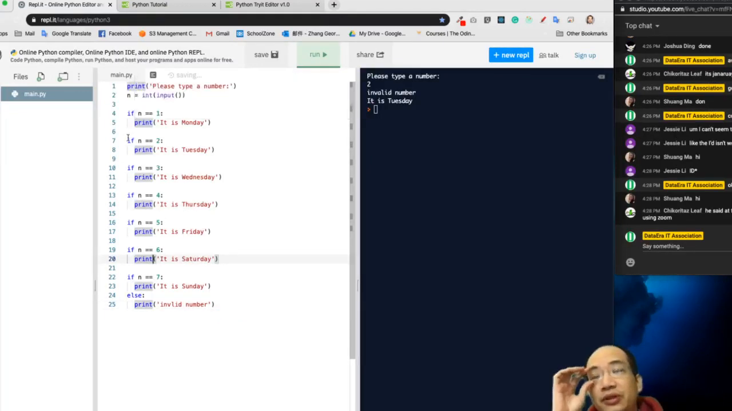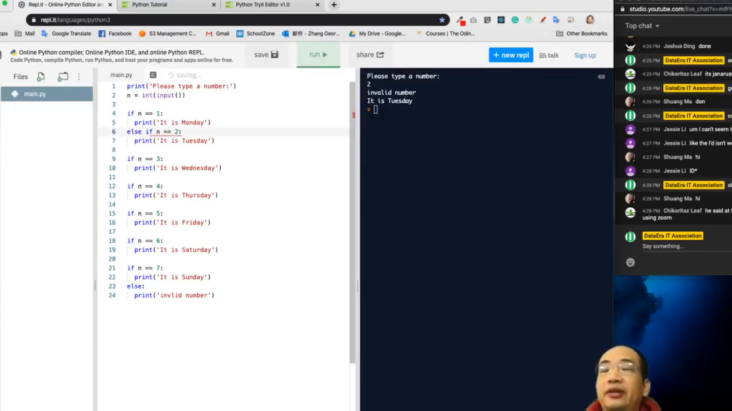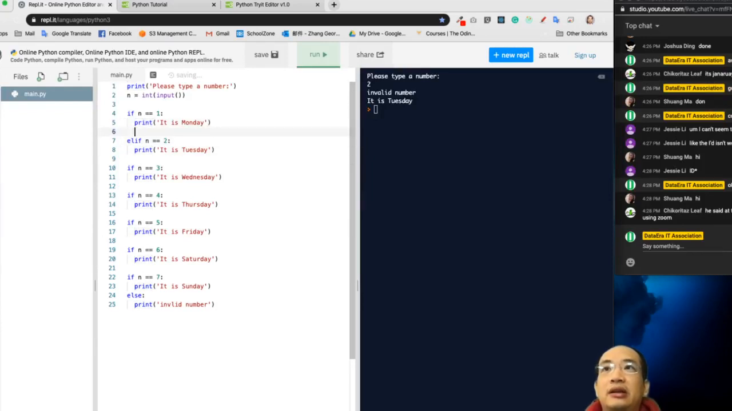What I want you to do is, like in Python, there's something called else if. But in Python, it would say else if, okay? So it will connect together. If n is not equal to 1, and then if you jump to this condition, else if n is equal to 2, then we are going to print it is Tuesday.